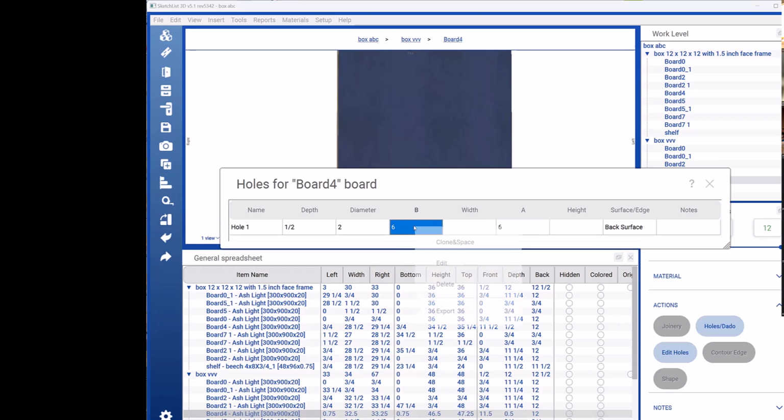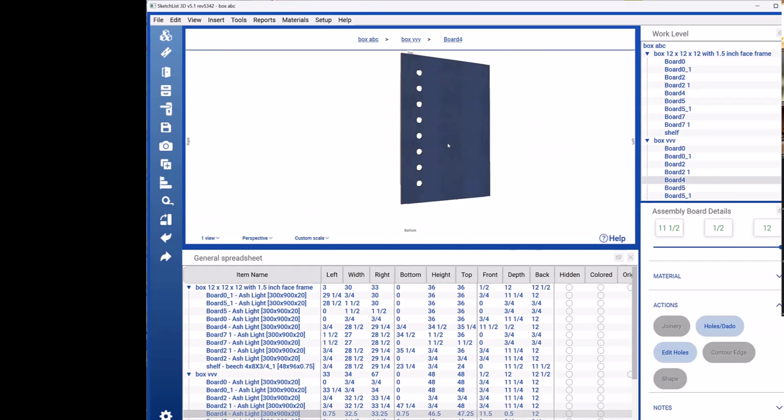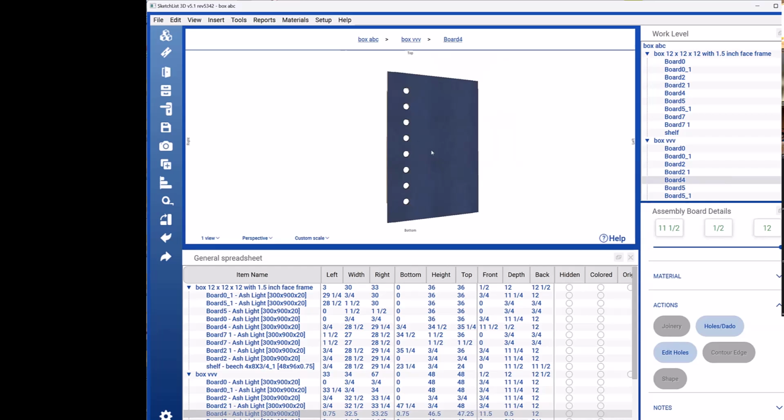Came up here and said, all right, I want to clone and space that hole. And from the bottom, make space is going to be 3 inches. Now, that diameter makes for a pretty loose fit around a pin, but you get the idea. You would do the same thing. Pretty big shelf pins. Pretty big shelf. You would put a piece of rebar under there to slide. Forget about the joinery. We got a new way to do this.